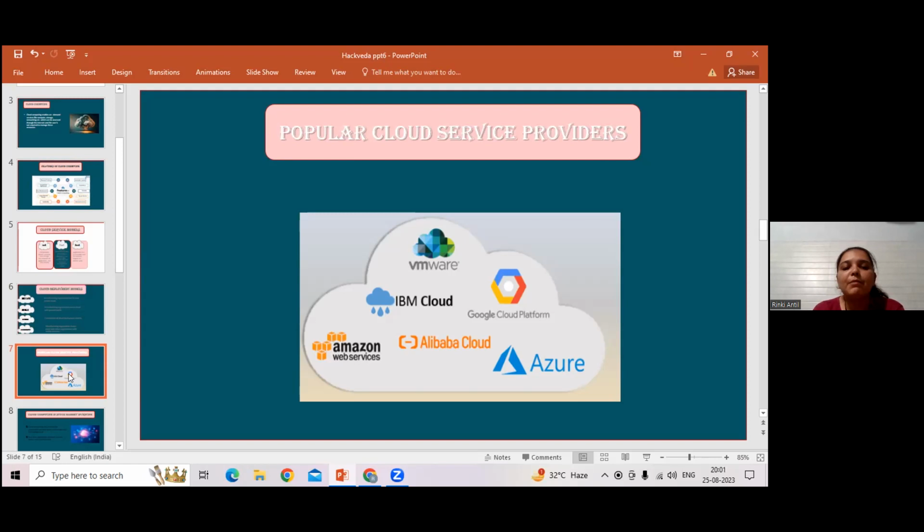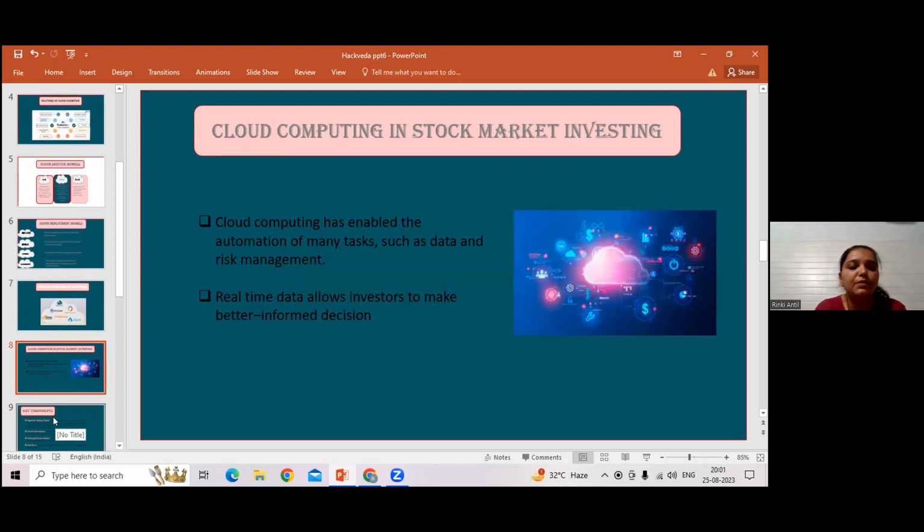Next is IBM Cloud. IBM spun off its managed infrastructure services business to Kyndryl, and it now designs, builds, and manages private, public, and multi-cloud environments for its customers. These are popular cloud service providers.